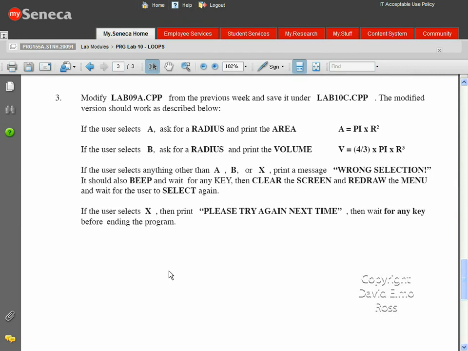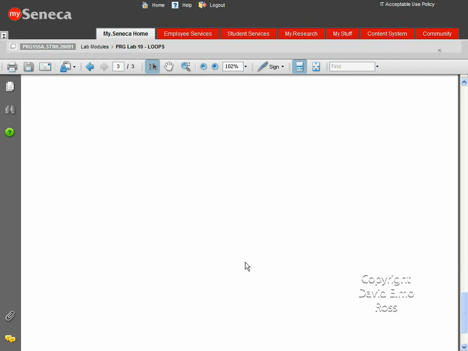Should work as described if the user selects A, B, or X, wrong message. And we've done this, I believe. Remember we did this? And we put up a loop. So I want the one with the loop version as a structure diagram here. That's all you have to do for this. And Lab 10 is now complete.